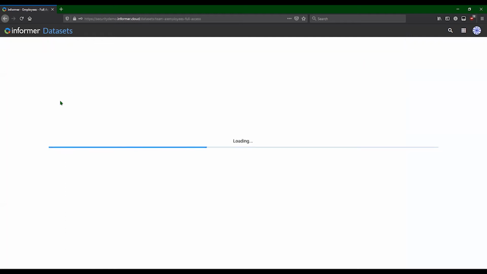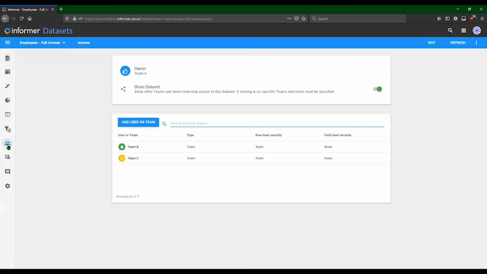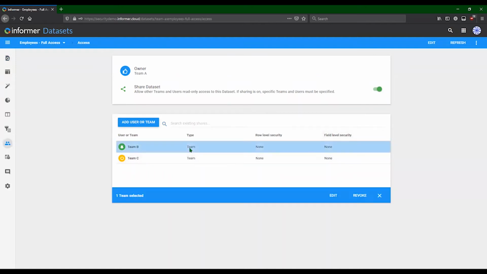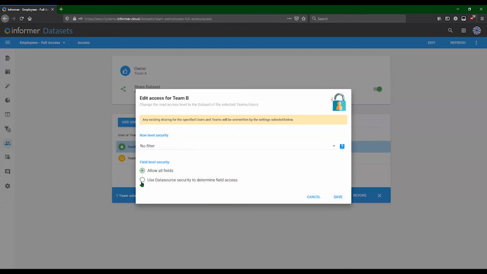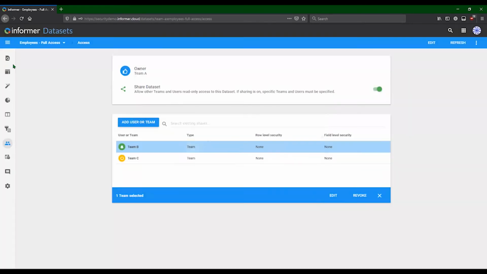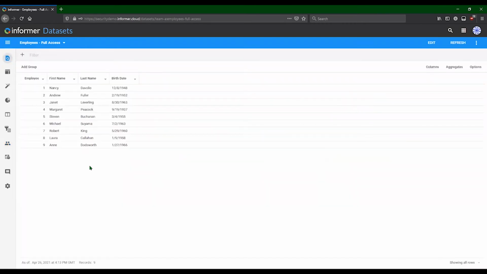Let's take a look here. Under our sharing, we see that there is no field level security. And we can see that there's actually an option here to use data source security, but this one has not selected it. And if we go and impersonate a user from Team B, we'll know that they will see birth date, even though it shouldn't show up on this based on their data source security. We have explicitly granted access to that for this one data set.